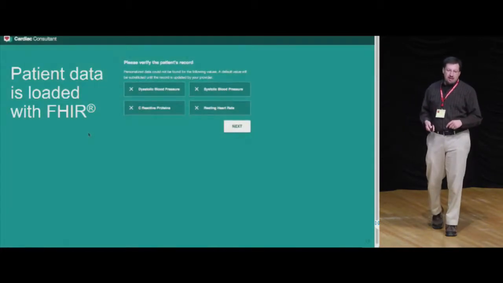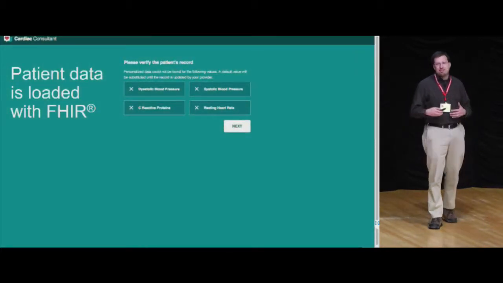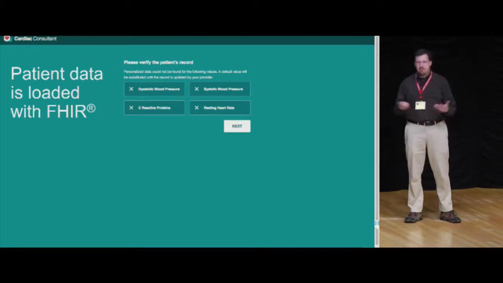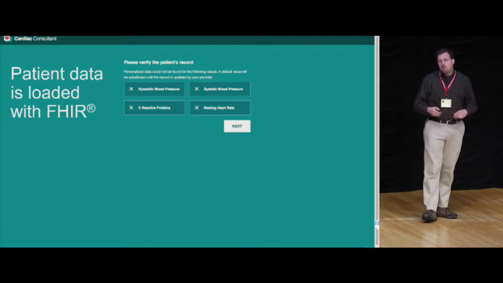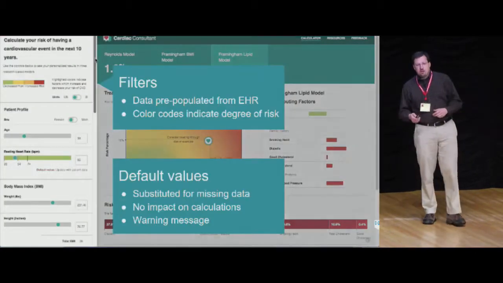At the end of that, it shows which things it wasn't able to get from the FHIR instance, because sometimes the data is not there. Sometimes the EHR doesn't implement those resources. This way, the doctor can go in and make adjustments after the fact.